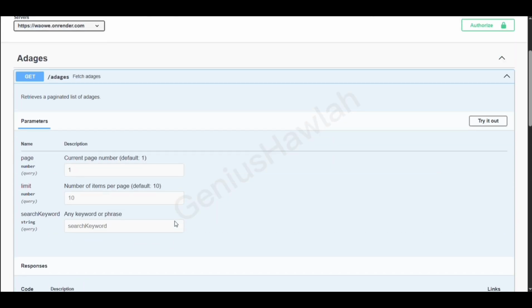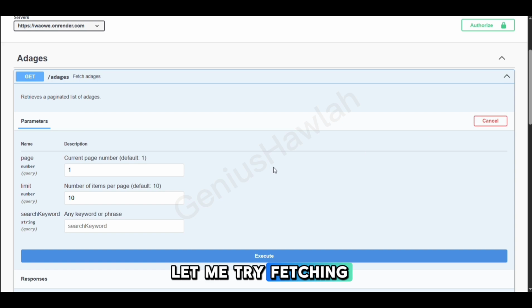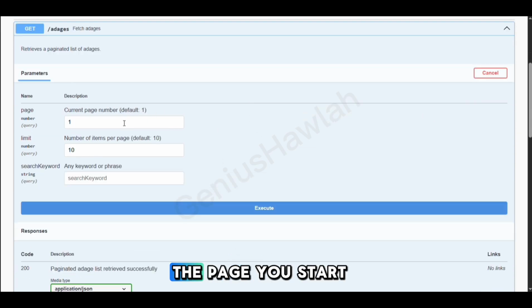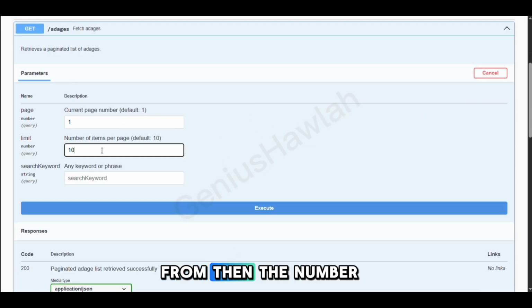So let me try fetching an adage. The page it should start from, then the number of items you want per page. There is a limit under the hood in case somebody enters, say, 1 billion. You will get the limit when you try that. So say 2, or let me say 5.